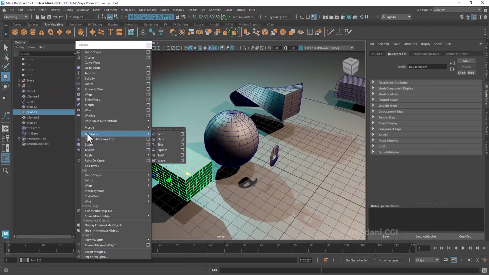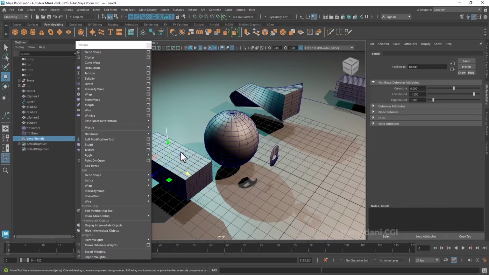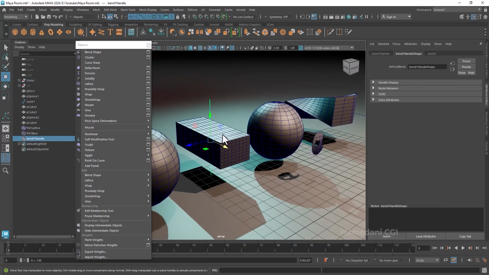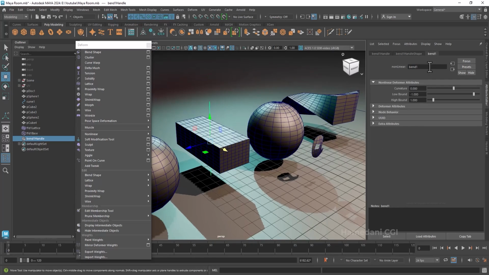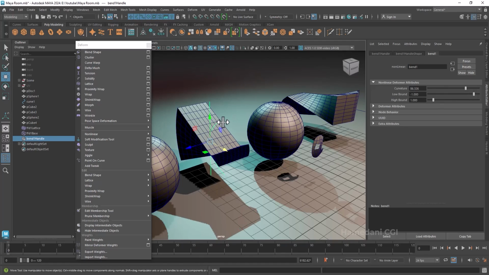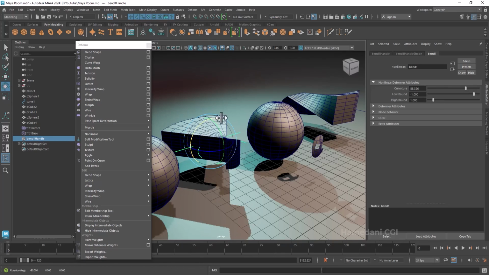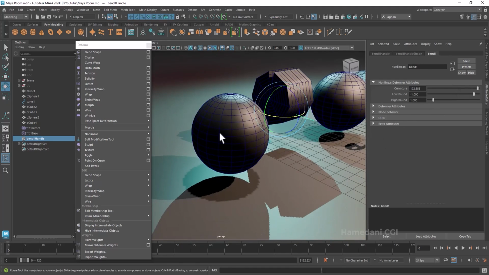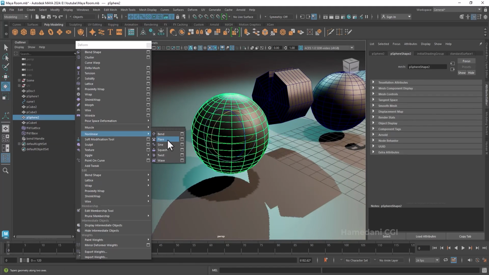Next is bend. You can bend your object by changing curvature from attribute editor. Now you can change direction of bending by axis of curvature in center of object. Flare deformer.